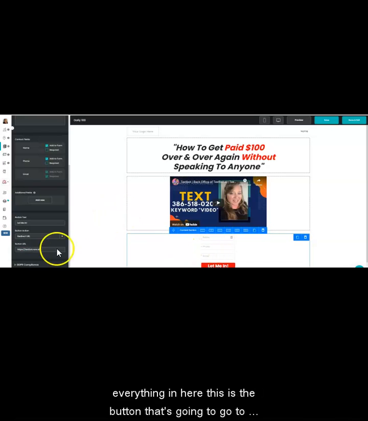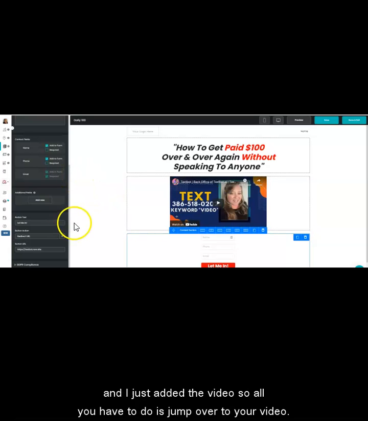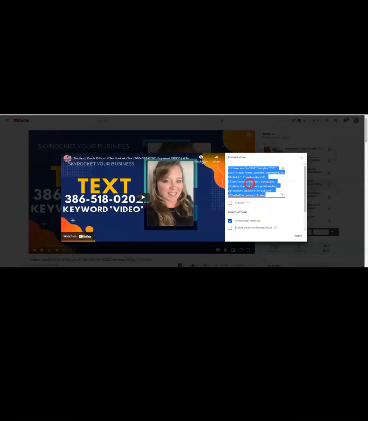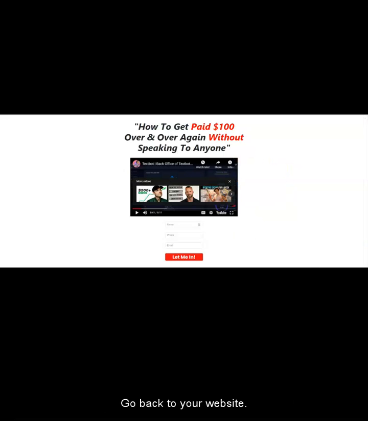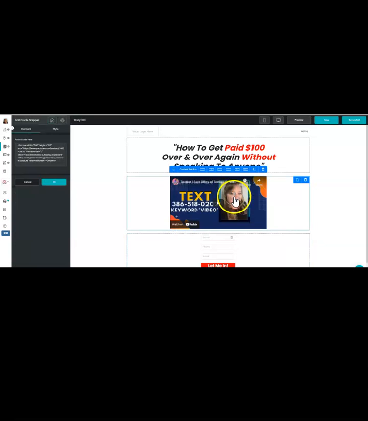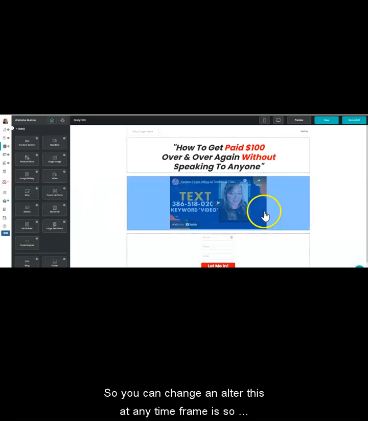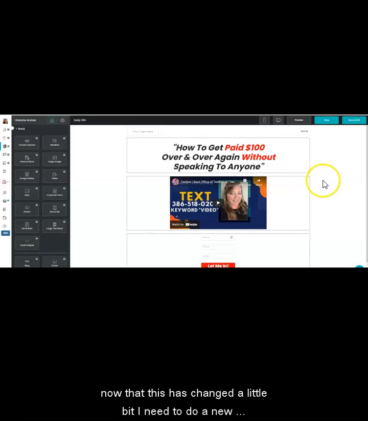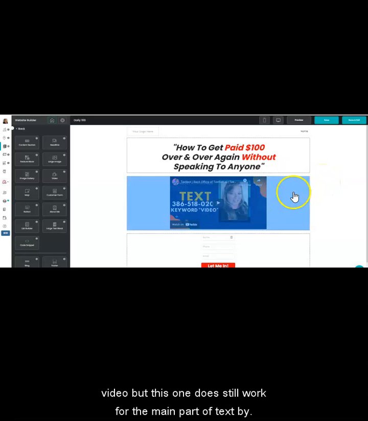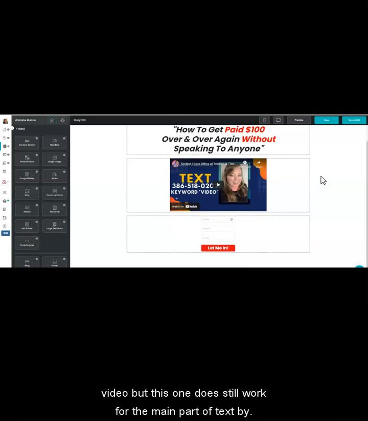You can alter and change everything in here. This is the button that it's going to go to, and I just added the video. So all you have to do is jump over to your video, grab and copy the embedded video information, go back to your website, click on it, add that code and hit OK. So you can change and alter this at any time. So now that this has changed a little bit, I need to do a new video, but this one does still work for the main part of Textbot.